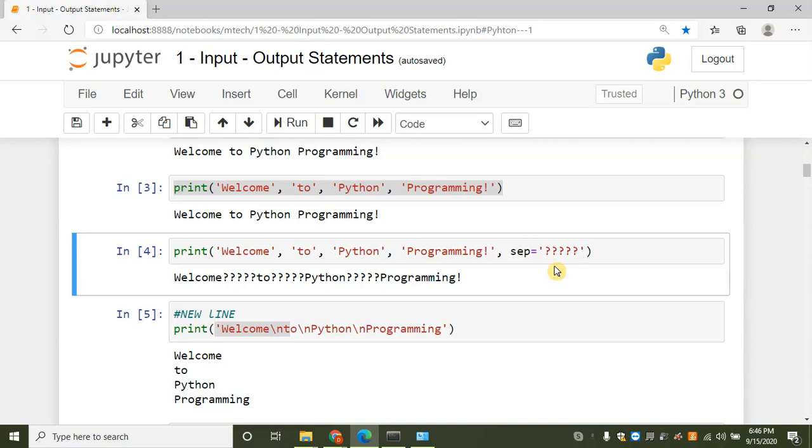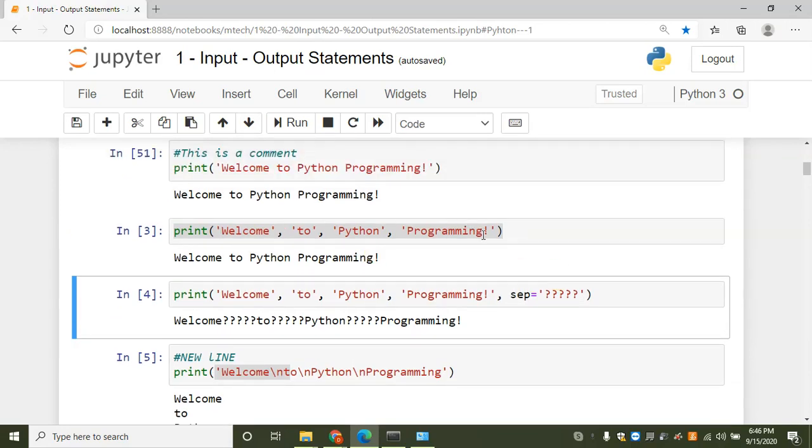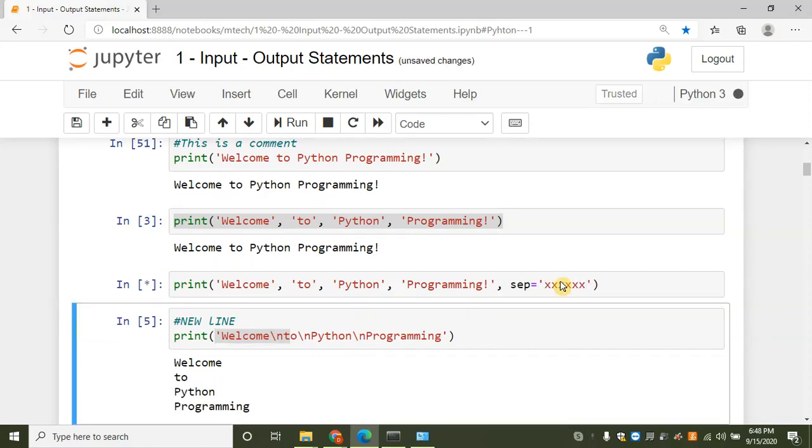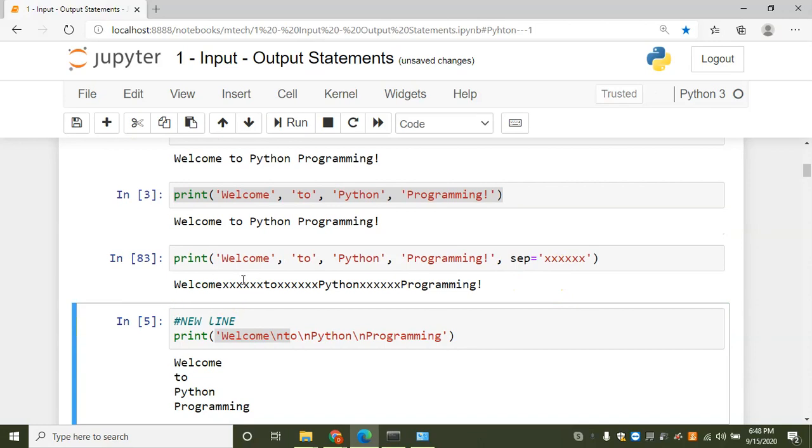What is this? For every print statement, the default separator is a space. In this third print statement, there is no separator added, so the default separator is a space. So in between welcome to Python programming, it added a space. If I change this separator to some symbols like this, it will be added to the print statement.